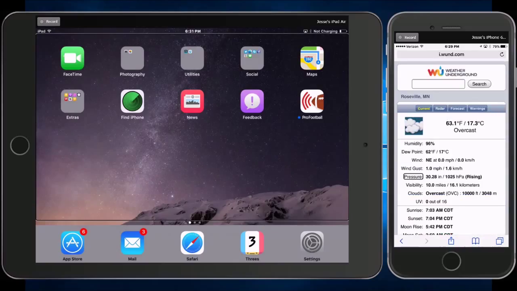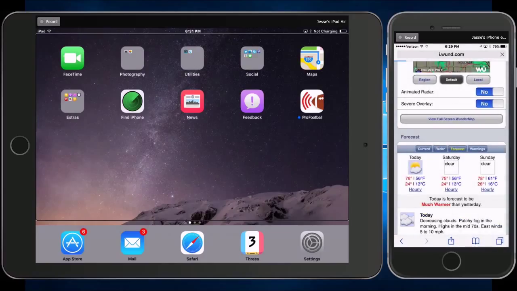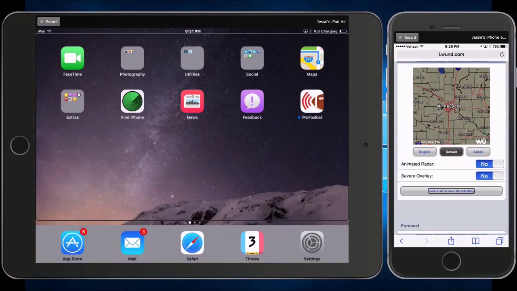Let's see if I can get this to work, actually. Address, reload button. Let me do a double tap and hold. Current, in-page link. Request desktop site, button. Reload without content blockers, button. So, boom, there's your option, reload without content blockers. Now let me show you what this looks like. Weather Underground, reload button. Page 2 of 7. Page 3 of 7.